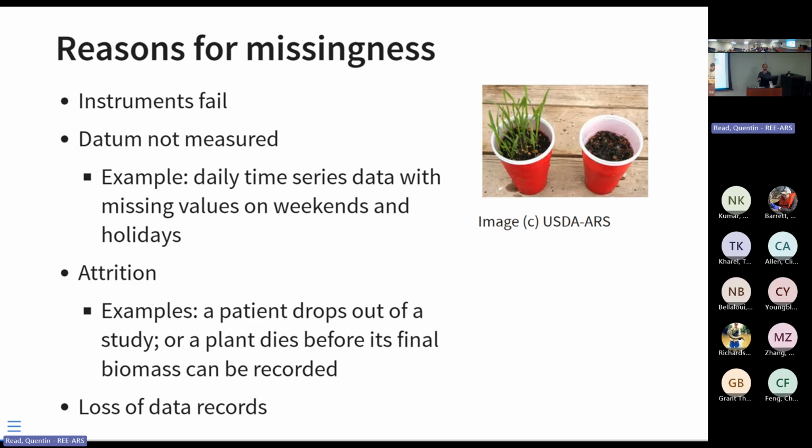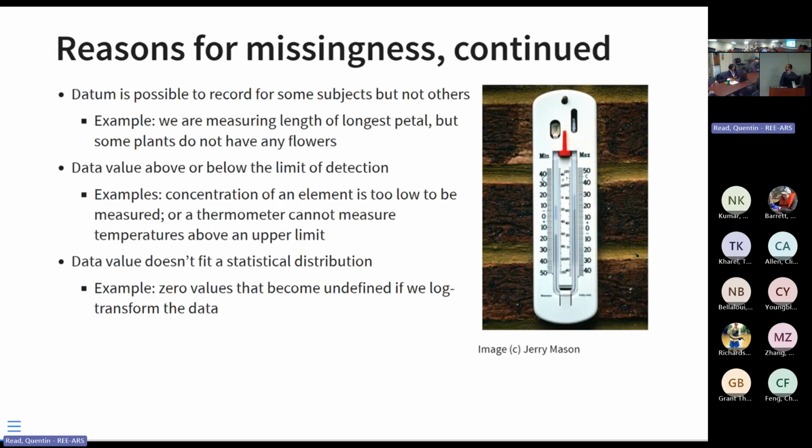Attrition is a common example of missing data. So this could be, you're measuring biomass of a plant on a certain day, but some of the plants died before that day. That is also, in a way, a missing value. And obviously data records could be lost for any number of reasons. And obviously that's not an exhaustive list. Those are just some possible examples of why you might have missing data. And here are some other, a little bit more nuanced reasons.